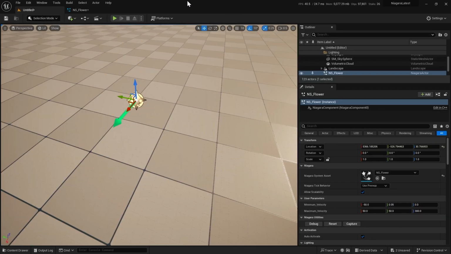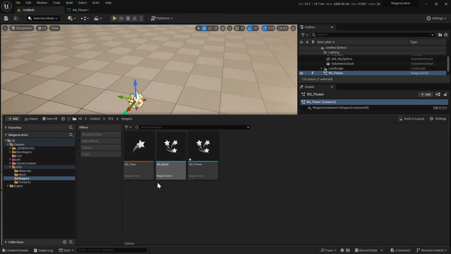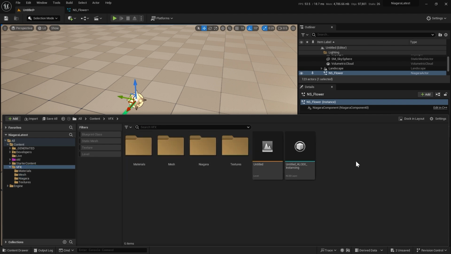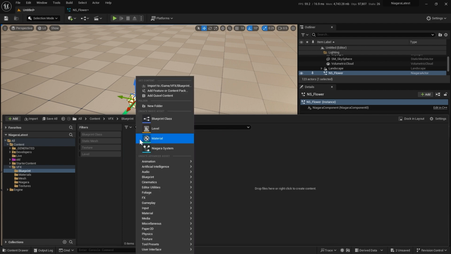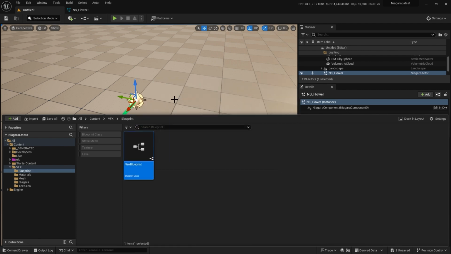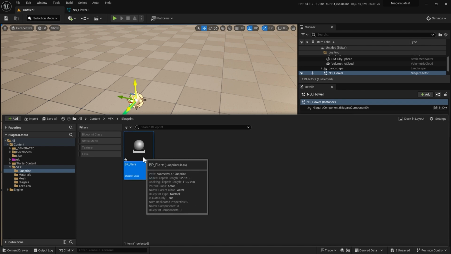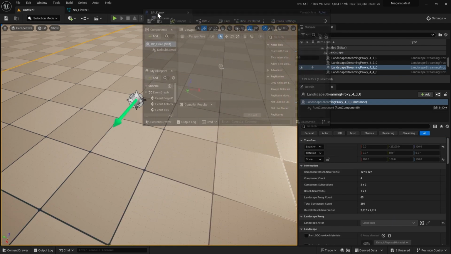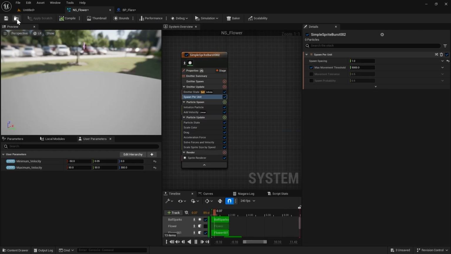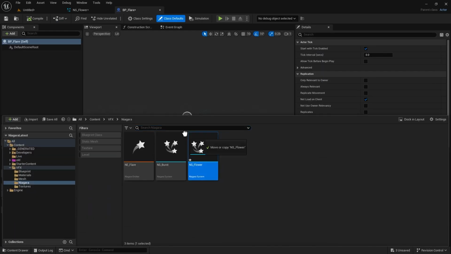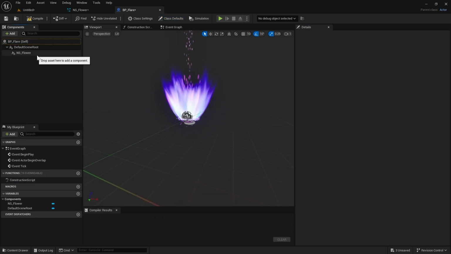So last thing, how do I activate my effects? I'm going to create a blueprint. Right click, blueprint class, select actor, name it flower. So we open it up and we want to bring in our effect inside here, like that.